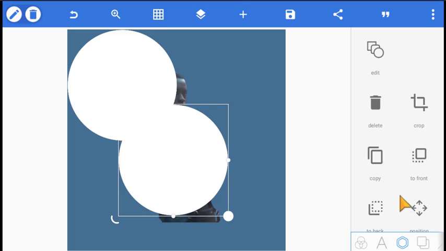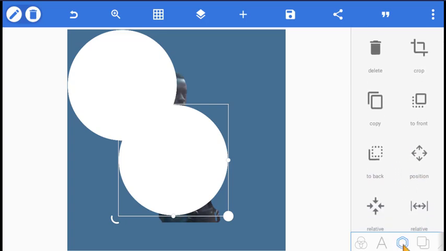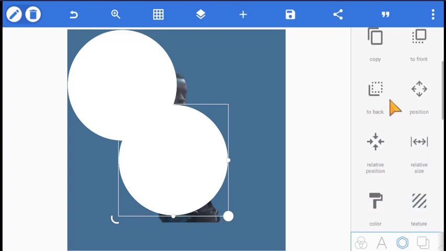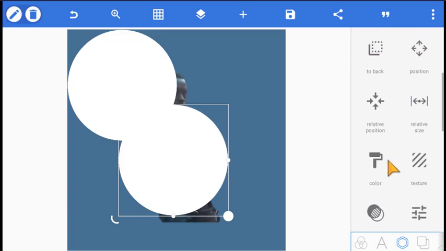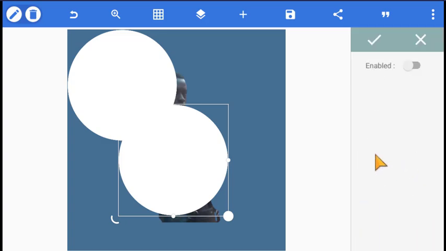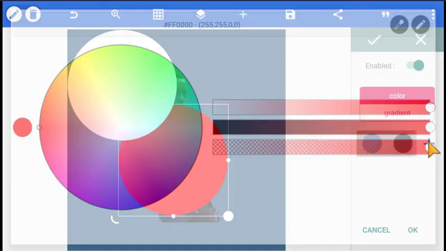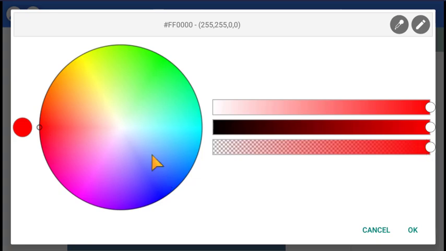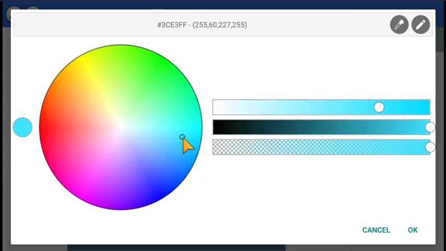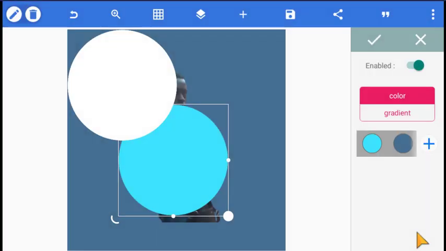Then you scroll, make sure this particular icon is selected. You scroll through the properties and select color. So with the color selection, you enable it, and you go to your galleries and select your color, or your color picker area, you select your color. So any color that you want, you just pick it and you're good to go.